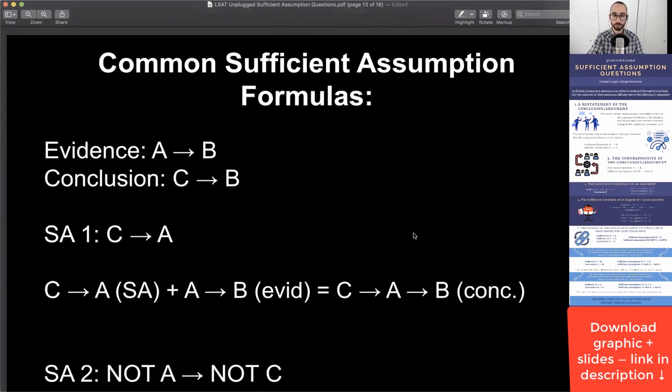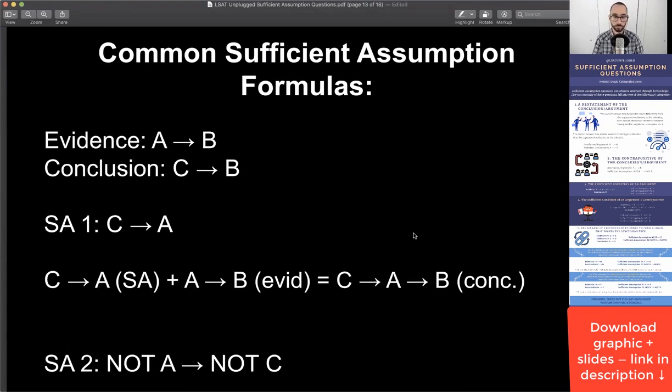So in that case, is C just like new evidence, or is it actually part of a conclusion? C to A is new information. So we're not imposing just the letter C alone. We're imposing a new conditional statement as new information. Because they're asking us for sufficient assumption, what new information, when combined with the evidence, would guarantee the conclusion.